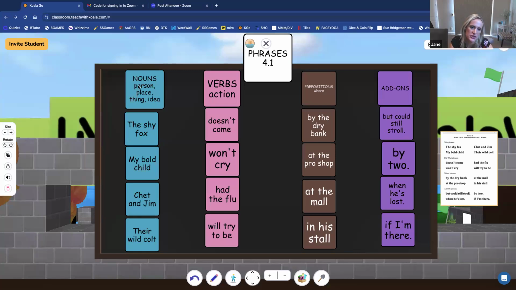I know that Susan says the who, the did what. I prefer to use noun, verb, preposition, add-ons. I prefer to use the actual language because I think they're perfectly capable of learning a noun, a verb, a preposition. But I know in Barton it says the who, the did what, the when, the where, the why. That's just a personal preference for myself.